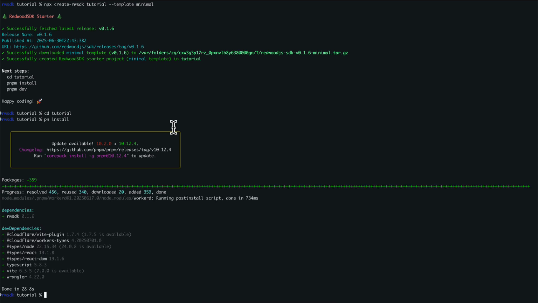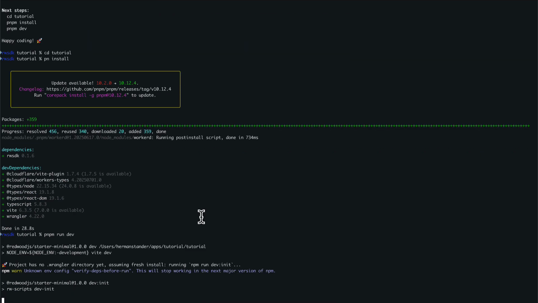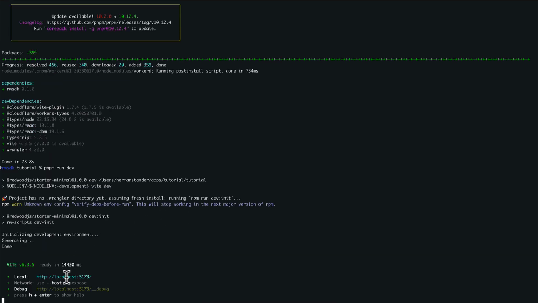Okay, everything has been installed, and we can now start our server by simply running pnpm run dev. This will do some initialization for the first time we run it, and we should soon get a prompt showing us where to access this up and running application server. There we go. So we can see it's running at localhost 5173.